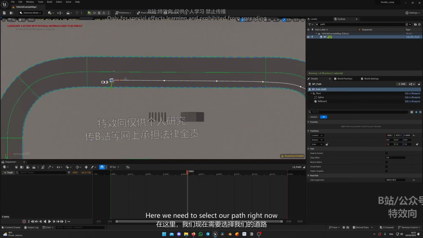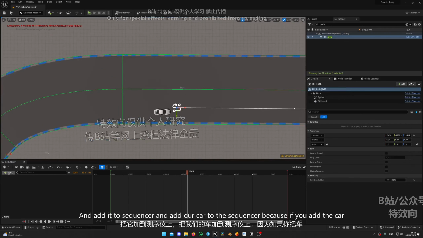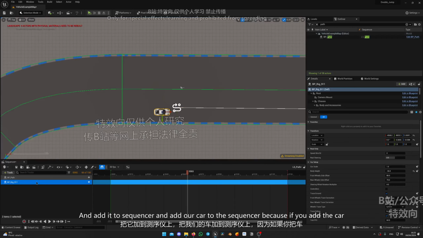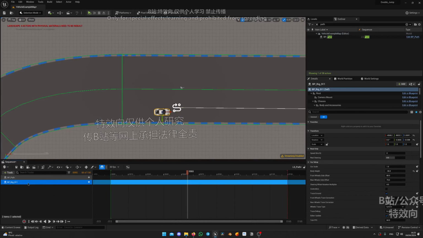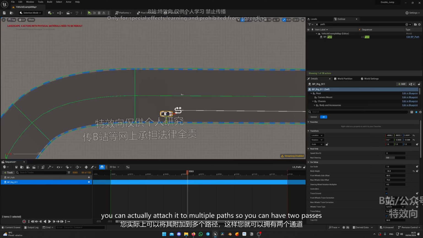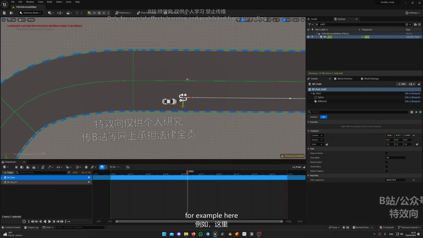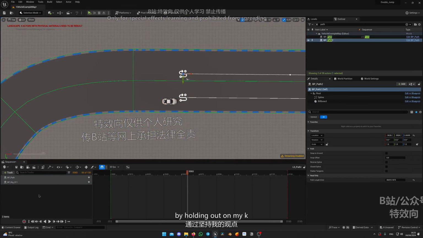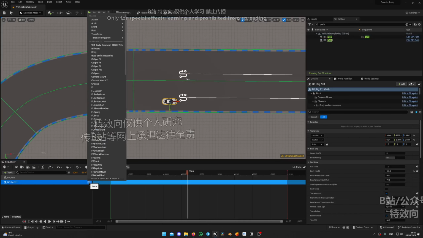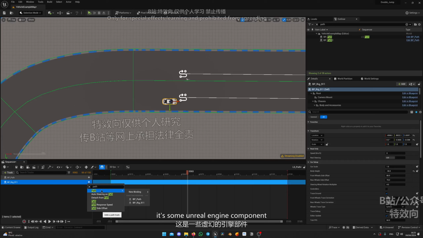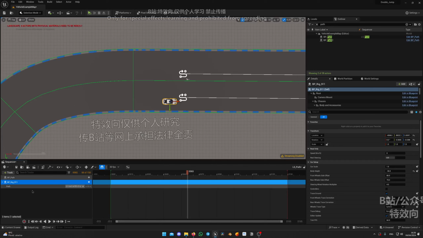Here we need to select our path right now and add it to sequencer and add our car to the sequencer. Because if you add the car in the sequencer, you can actually attach it to multiple paths. So you can have two paths, for example. Here, if I duplicate that by holding Alt on my keyboard, and here if I make the car, select this one, the second one. The first one is the wrong one. It's some Unreal Engine component. We don't need this one. We need the second one.